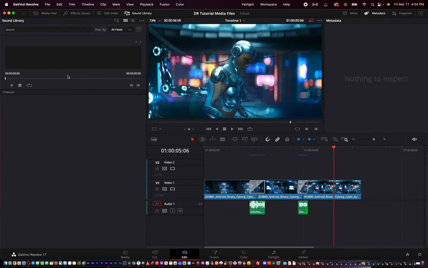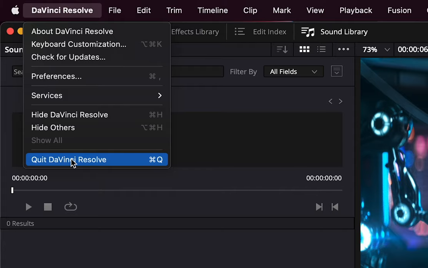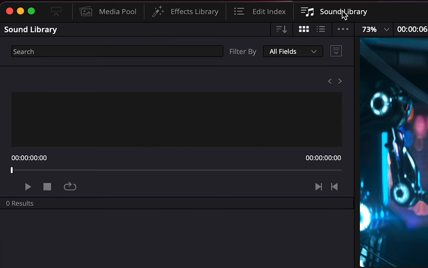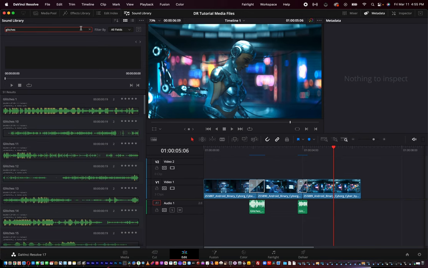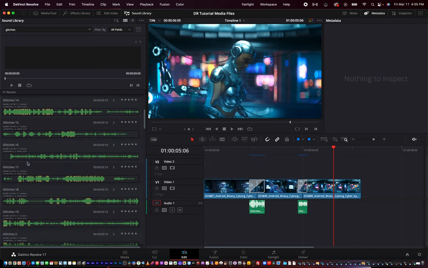Now we have to quit DaVinci in order for this to kick in. So let's quit DaVinci. And now that we're back, we can go back into our sound library. And in this little search bar here, if I just type in glitches, you're going to see all the glitches and you can just start working from the library here.